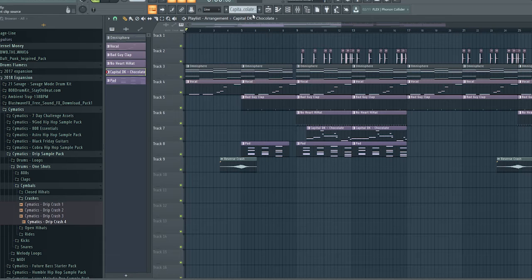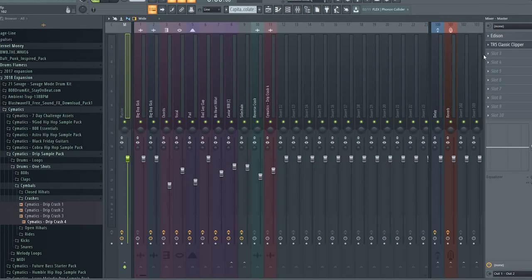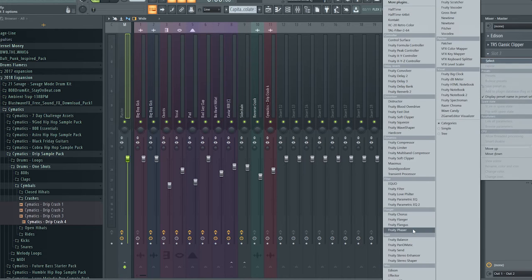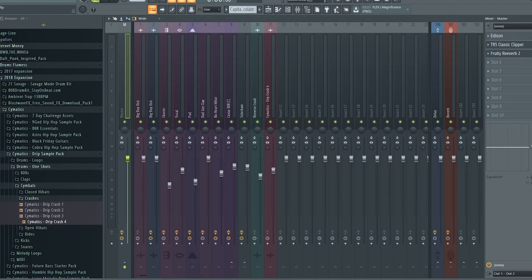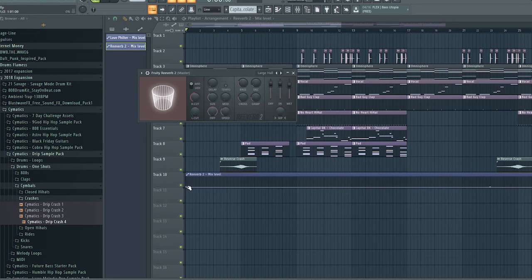Oh, another thing that I like doing, forgot, this is a dope trick. On my master, but I don't recommend doing it on every song, I start with a large reverb. Then I automate it, sort of like a transition effect.